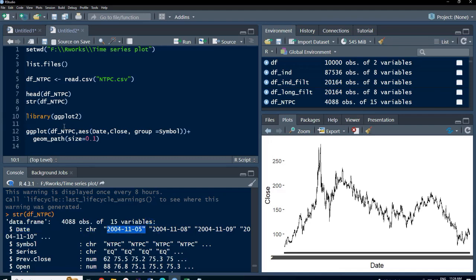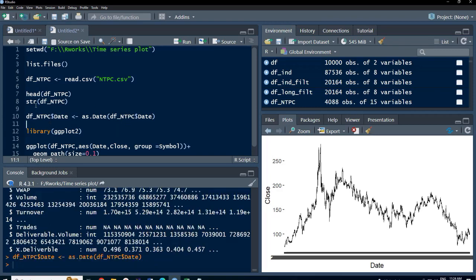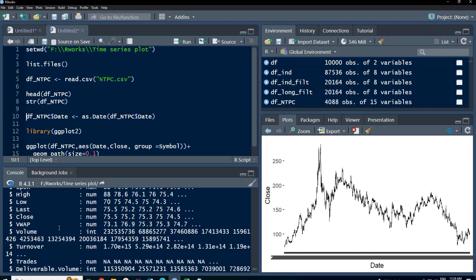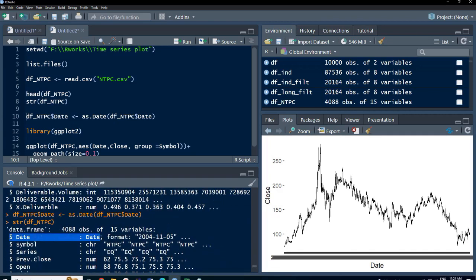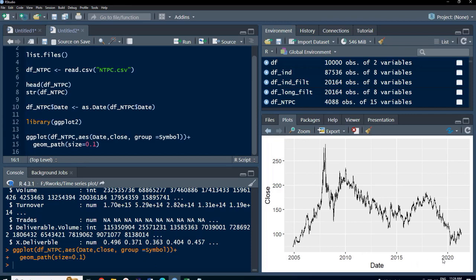We'll convert this to a date object using the as.Date function. I will convert df_ntpc dollar date, assign that to as.Date, and inside again I will copy this so that my character vector date gets converted to a date vector. I will run this. Now we'll see the structure again to confirm whether my data has been converted to a date object or not. Yes, it has. Now we'll run this ggplot function again and see what happened with the data. We have got the proper x-axis here.